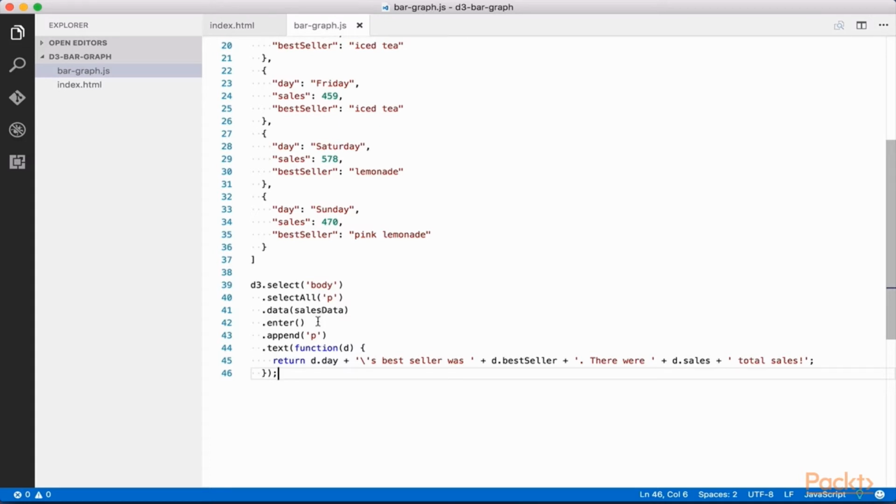Type the following lines: .data(salesData), .enter(), .append("p"). .data of salesData uses the D3 data function to pull in our sales data. .enter begins to describe what we will do when each piece of data, each member of our salesData array in this case, is encountered. Finally, .append("p") declares that we want to use D3 to add a paragraph element to the body for each member of the salesData array. We now should have 7 paragraph elements within our body, 1 for each day of the week.